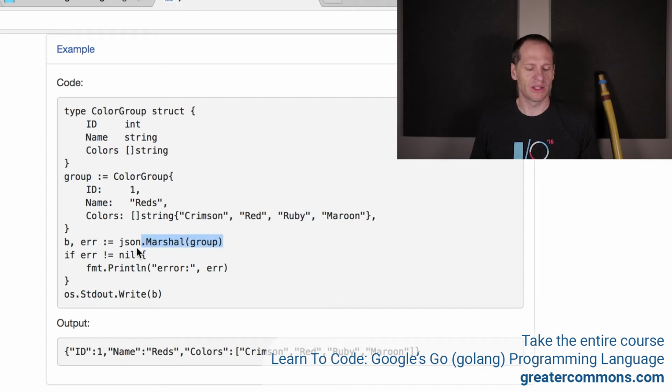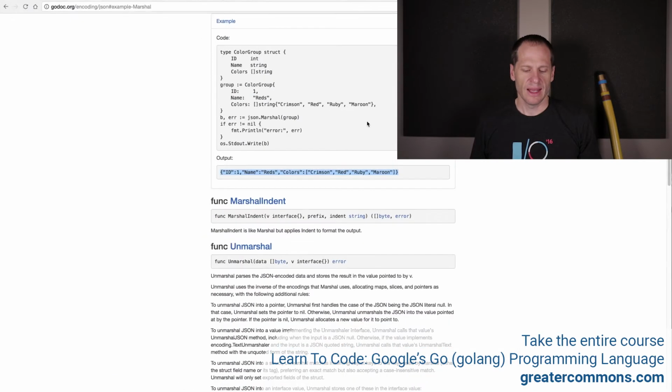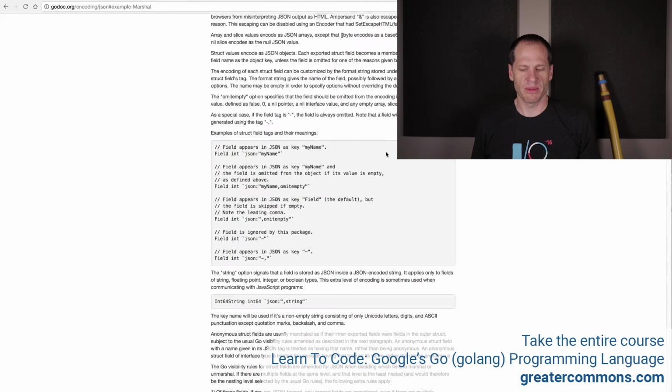And so a lot of things are going to return some value and an error to tell you if everything went well or didn't go well. You don't want to throw your error away. You want to check it. And so you just say, hey, if err is not nil, meaning if there is an error, if the error is not nothing, right, we're just going to print that error out here. And then to os, operating system, Stdout, standard out, we're going to write whatever that value was. And so the output will be this. And that turned our struct into JSON. So that's pretty neat.